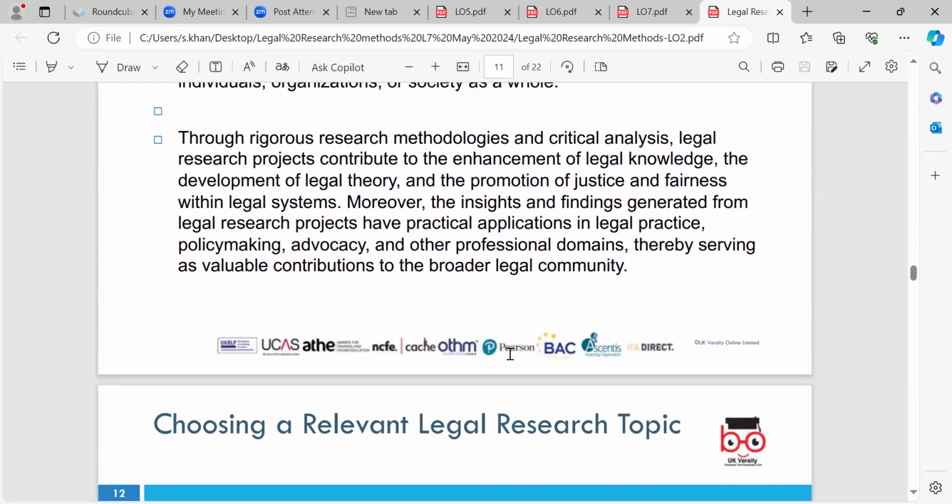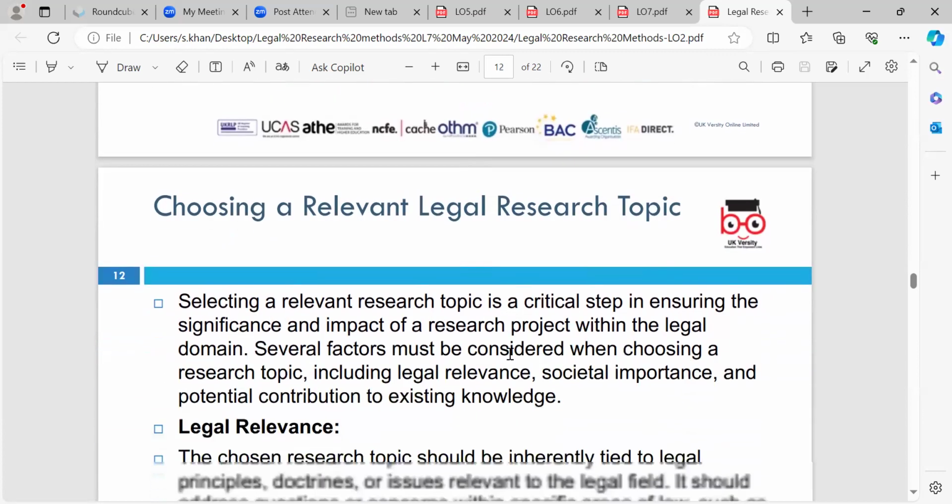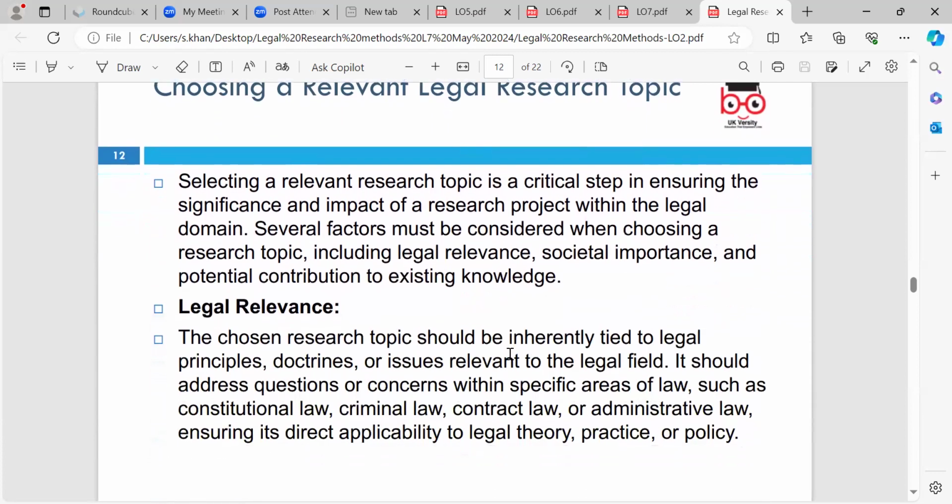By identifying the areas and looking at the relevant research, it makes you identify the analysis of the problem, and also looks at analysing primary sources or secondary sources. Choosing a relevant legal research topic. And now that is what you need to do. You need to be able to choose a relevant topic.